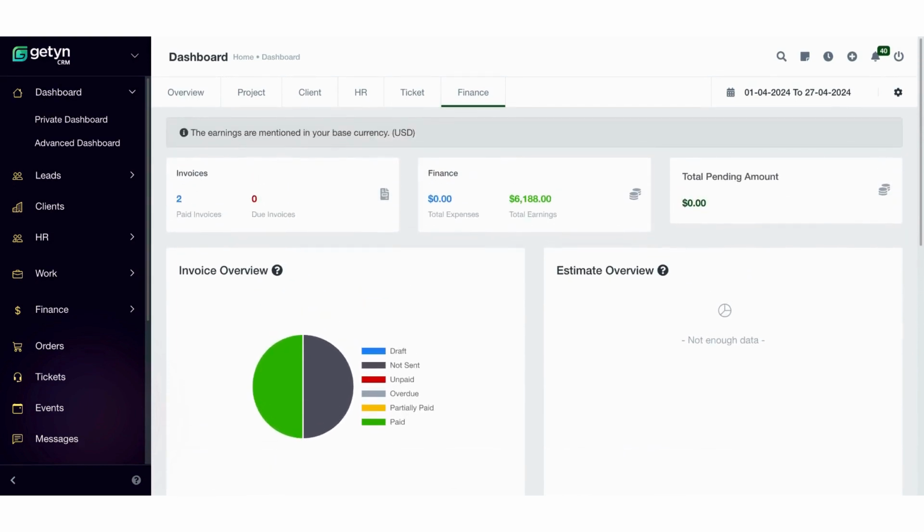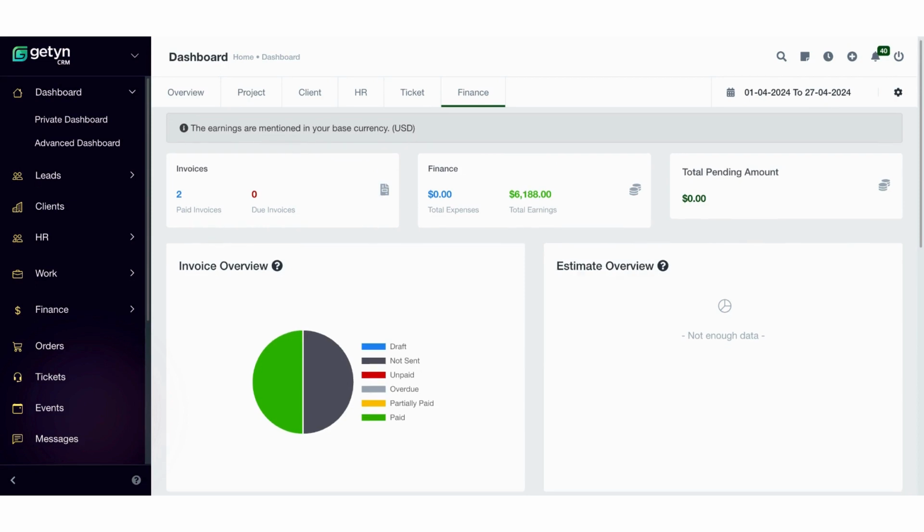All right, folks, there you have it. The advanced dashboard of Getyn CRM, designed to give you a complete overview of your organization's activities. Let's get excited about increased efficiency, better decision-making, and success for your business.